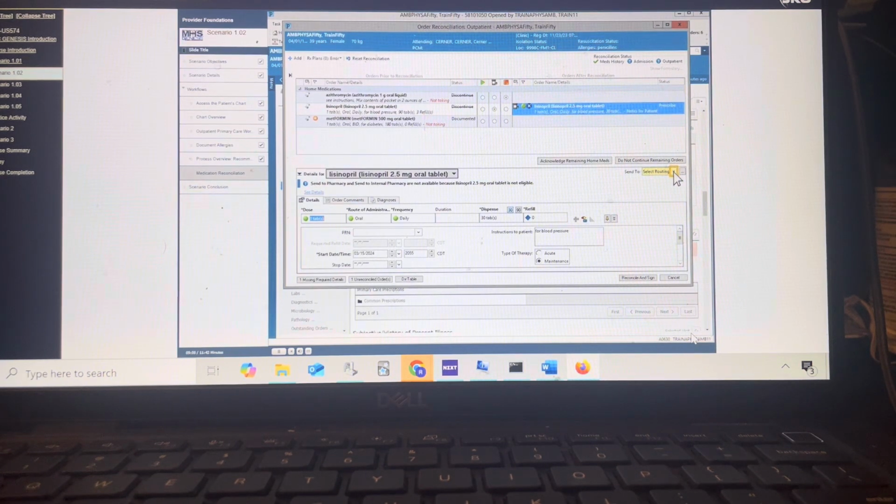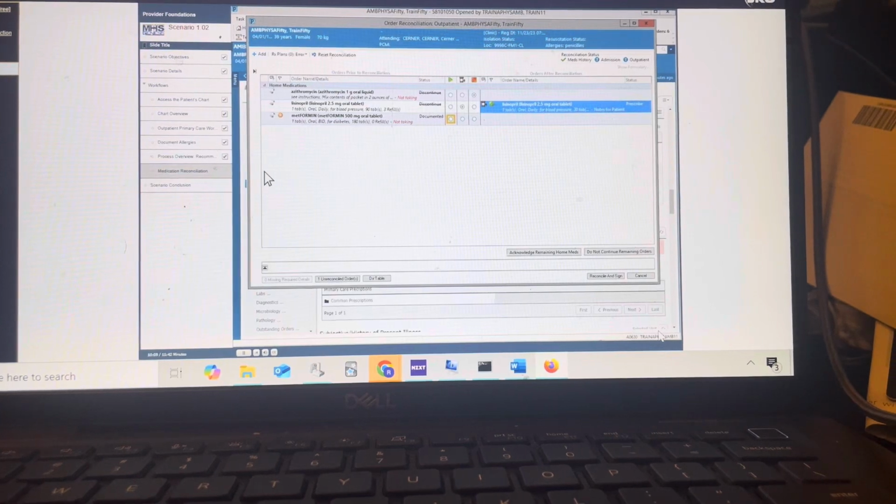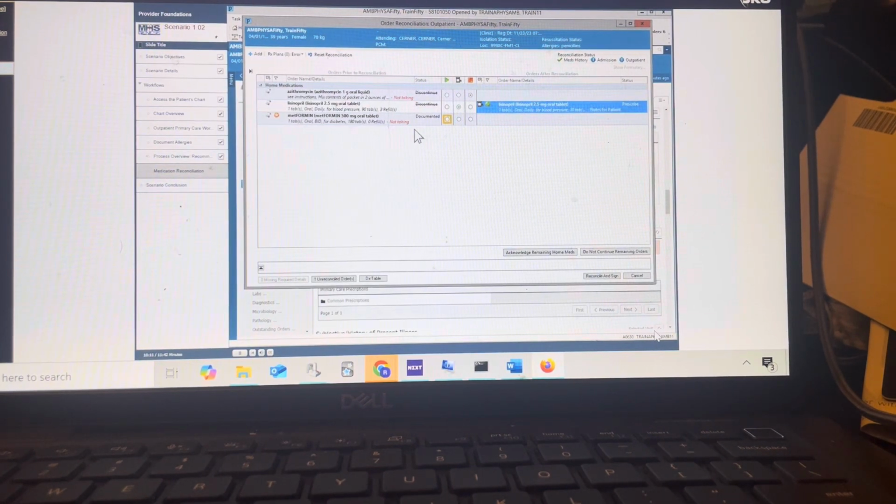Expand the Send To list. Select Do Not Send, Call to Pharmacy, RX. To collapse the details pane, click the Collapse button. Down arrow with line icon. For metformin 500 milligrams oral tablet, select the Continue option from the Continue After Reconcile column. To add another medication to reconcile, click Add.